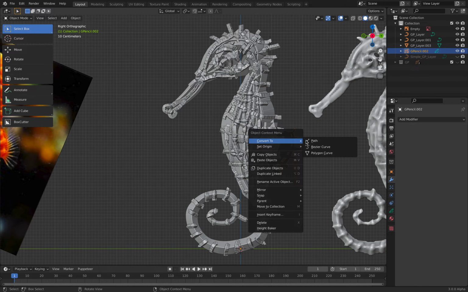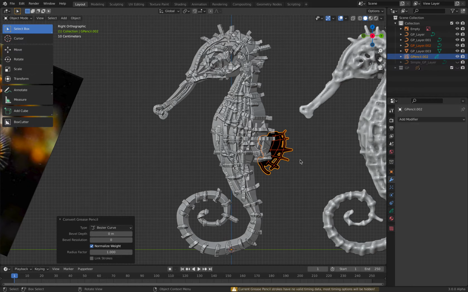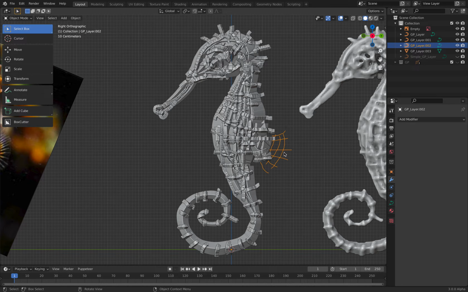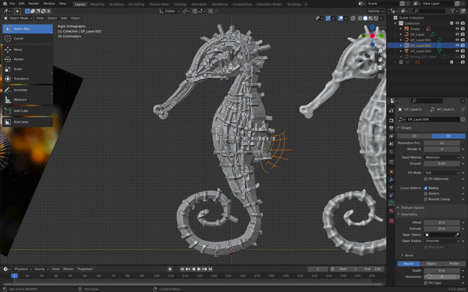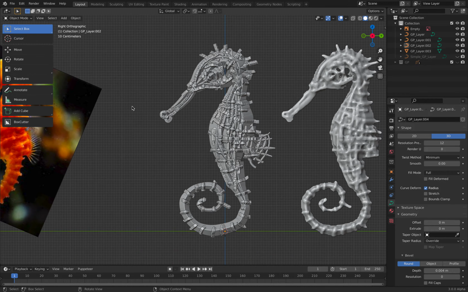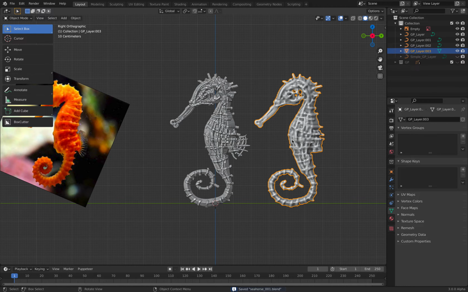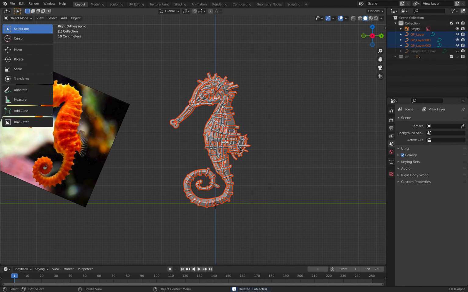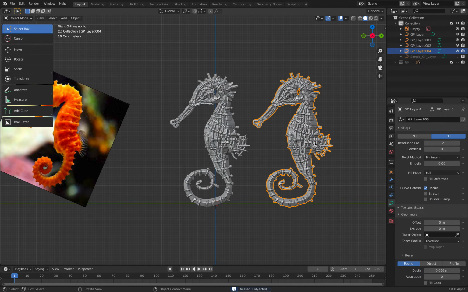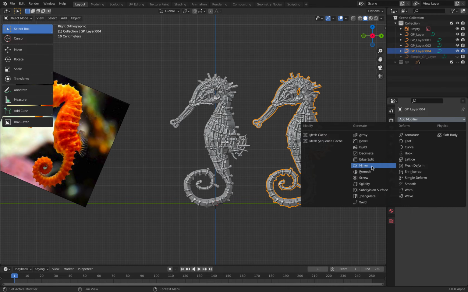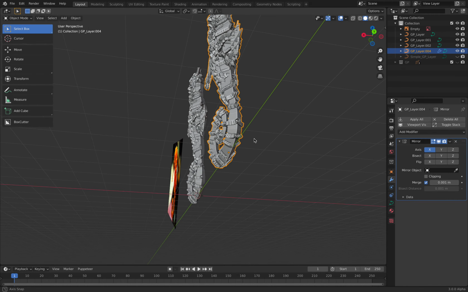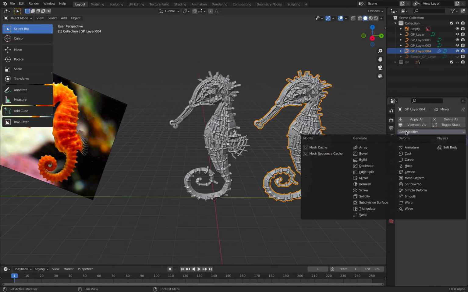Back to object mode, right click, convert to Bezier. Always choose the Bezier. Put the grease pencil into the collections and again add some depth with that extra details. So yeah, we can repeat the process. Select this, join, mirror, remesh. It's currently still like a curve.